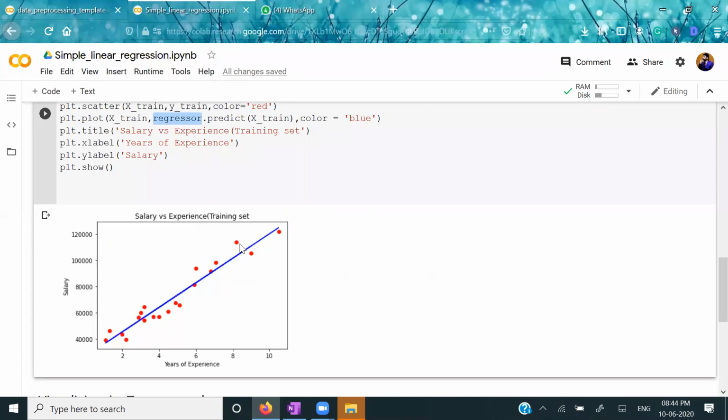Since the calculation is done on the training data, that's why it has been highlighted as blue. I hope all of you are clear with this, guys. This particular line is being drawn from the second code. Perfect, perfect, Suman. Okay, now these things are very clear. Salary versus experience training set.